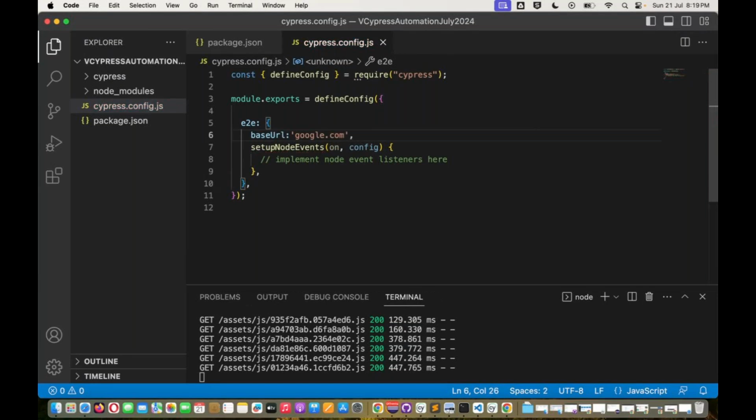So this value becomes the base URL. Every time, you don't need to write google.com, you can just refer to the base URL whenever you are writing your Cypress test cases. So you mean to say like the properties file we use in Selenium? You are giving it here and directly using that variable name, right, instead of passing it? Yes, that's correct.